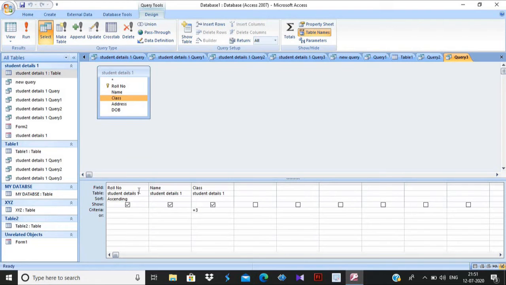Now see, we have selected three things: roll number, name, class. Suppose I select address also, then date of birth also. But here I set the criteria class third. If I change it to class 4, it will show the data of class 4th only.